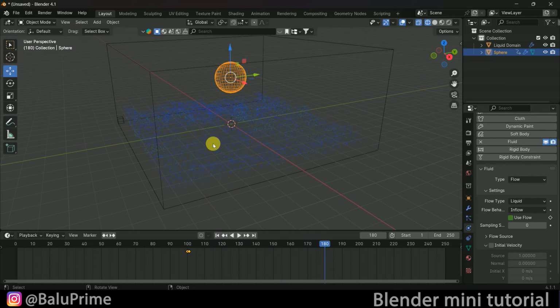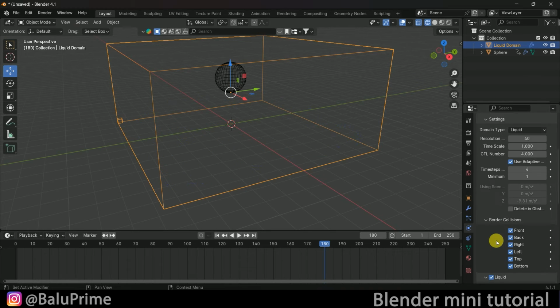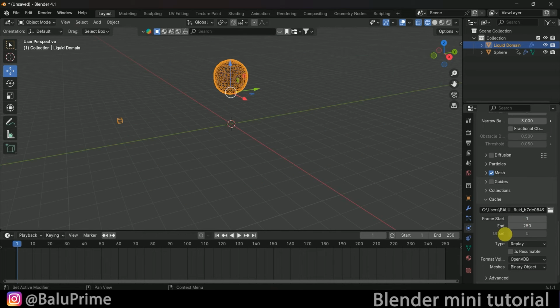Now let's add mesh. So for that, select the domain here. So resolution, if you want to increase, you can do that. So I will change this to 40 only and scroll down. We will have the mesh option. So we got this mesh option, right? So beyond the first frame, enable this mesh option. After that, here if you want to change the cache folder, you can do that. So I will leave this as default.